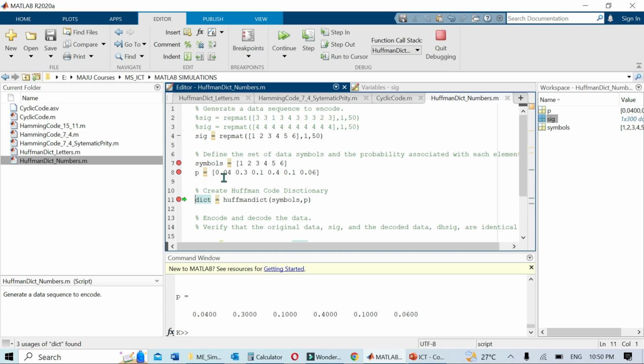The total of the probabilities of all the symbols must be equal to 1. If it is less than or greater than 1, then this function will not work. It will create an error. I will show you what kind of error it will give you.